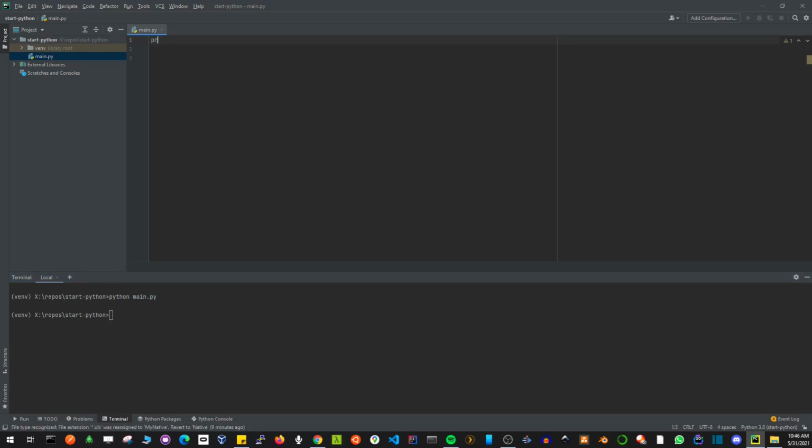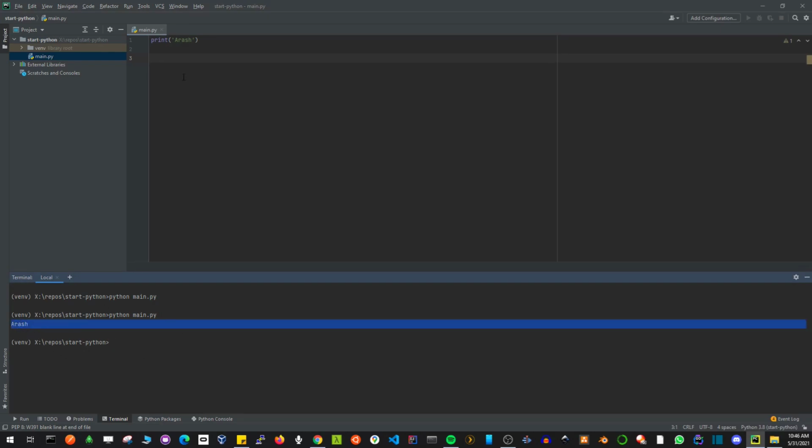If I write some code, so Python has this print function, and I'm just gonna print my own name. And if I try to run this again, I'm saving this file with Control and S, then my name is printed because this line of code is being run.